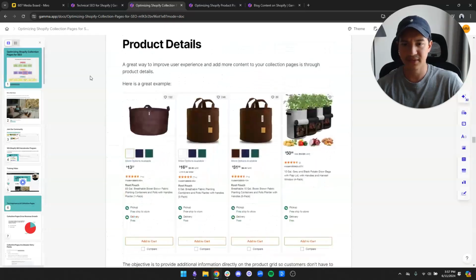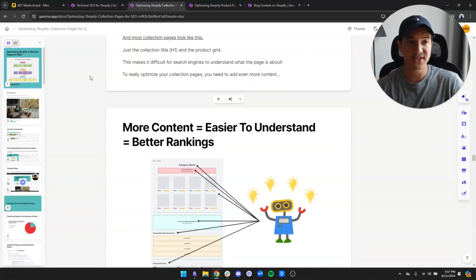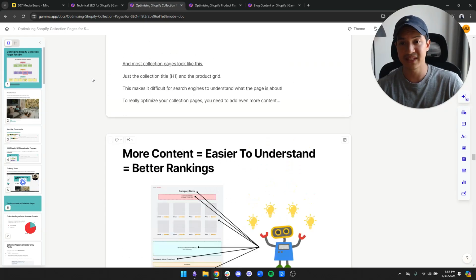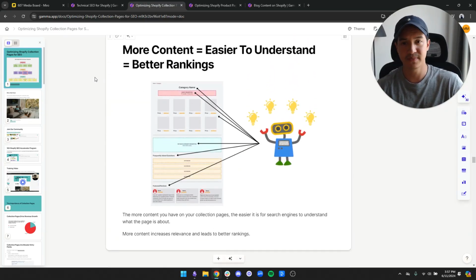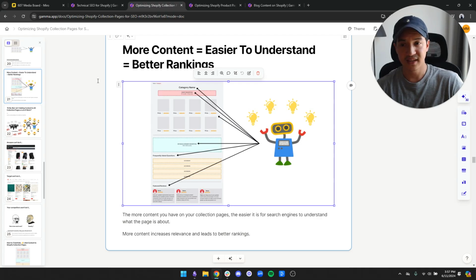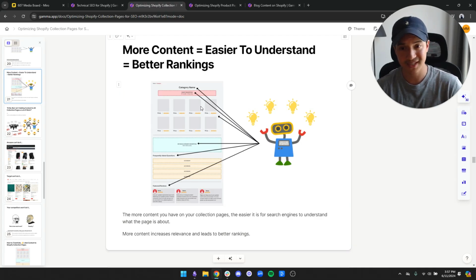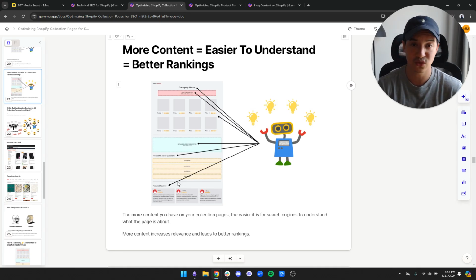So to use the collection pages as an example, this is typically how we want our collection pages to look, right? We have the H1 on top, a short description below it, a product grid, and then a lot more content: a detailed category description, some frequently asked questions, and even featured reviews at the bottom. The reason we want to add more content on these shopping pages is because it increases relevance and it provides search engines with more context as to what the page is about, right? And again, the easier you make it for search engines to understand your content, understand your site, the higher you are likely to rank, right?